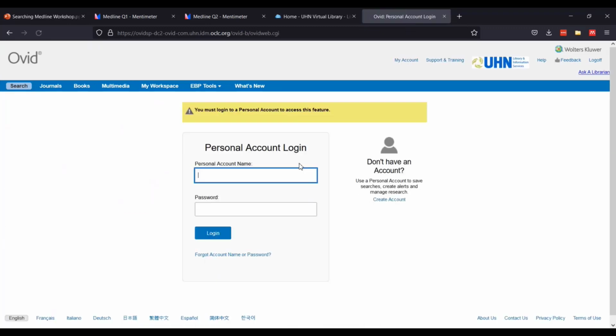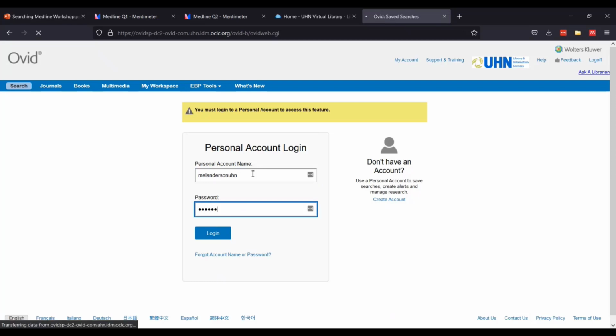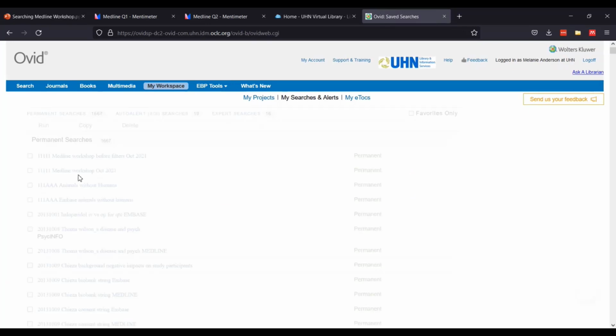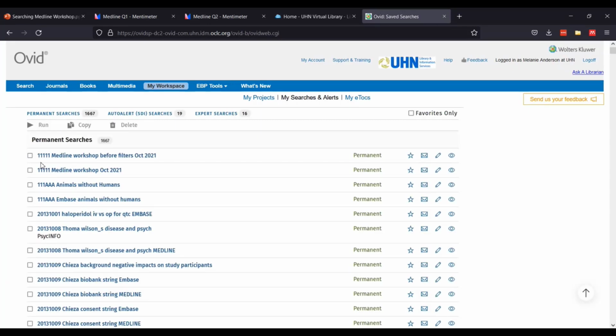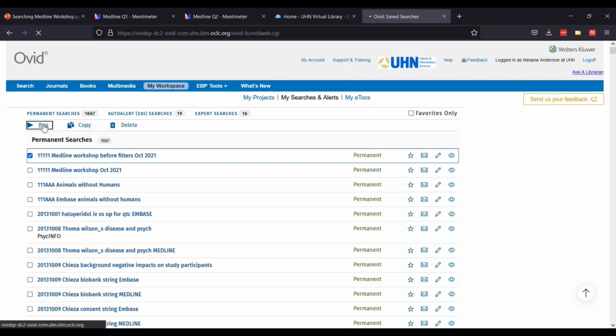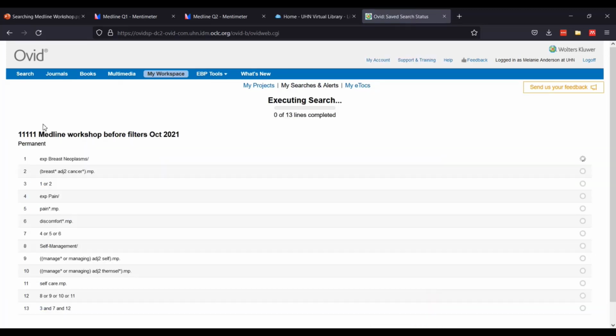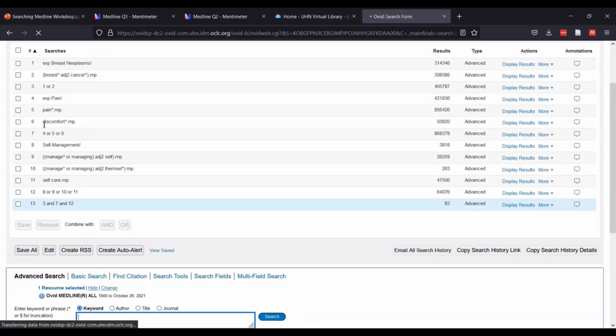So I'm just going to show you a search that I did earlier to save a little bit of time. So you can create searches and save them in Ovid. And then you can rerun them later if you want to find any new results or if you weren't finished working on that search yet.